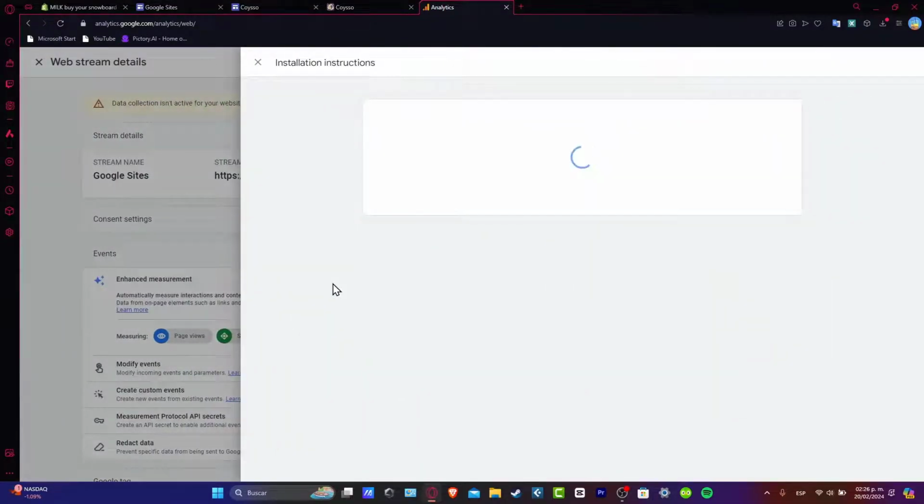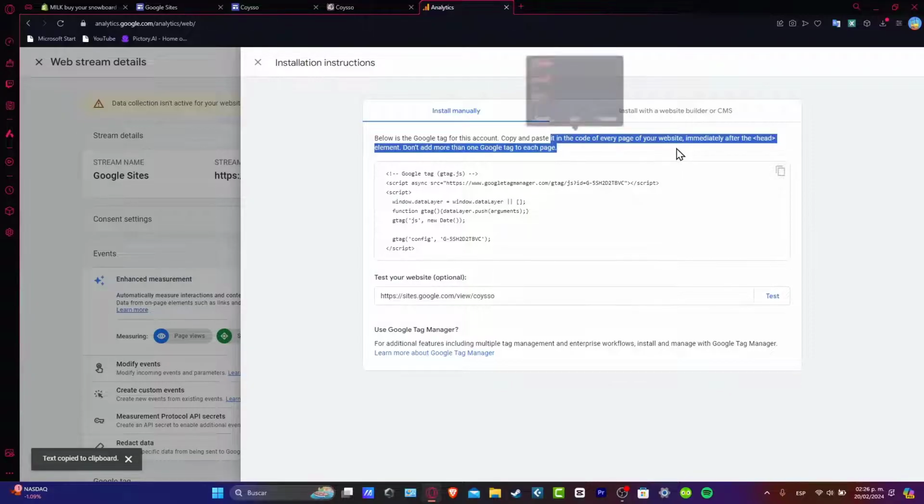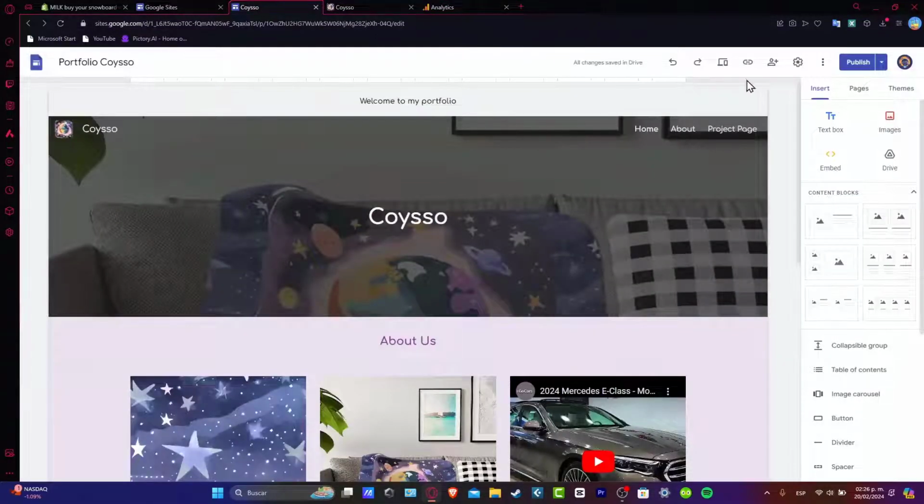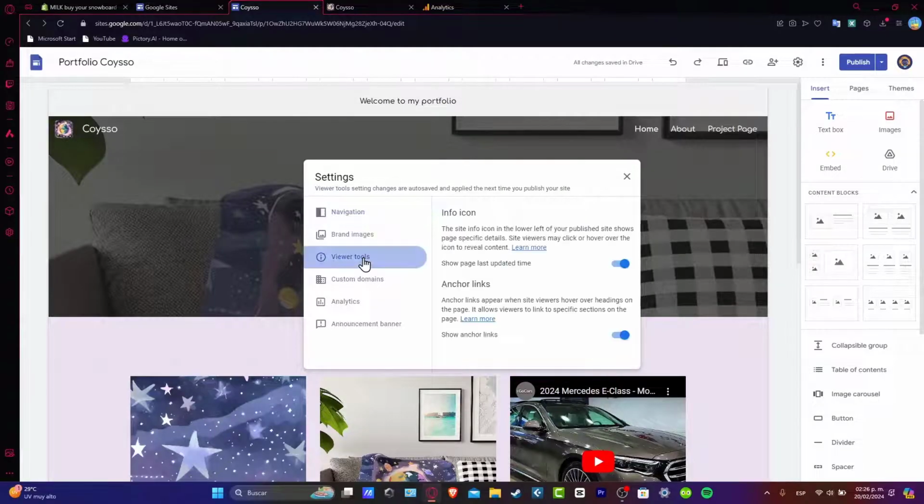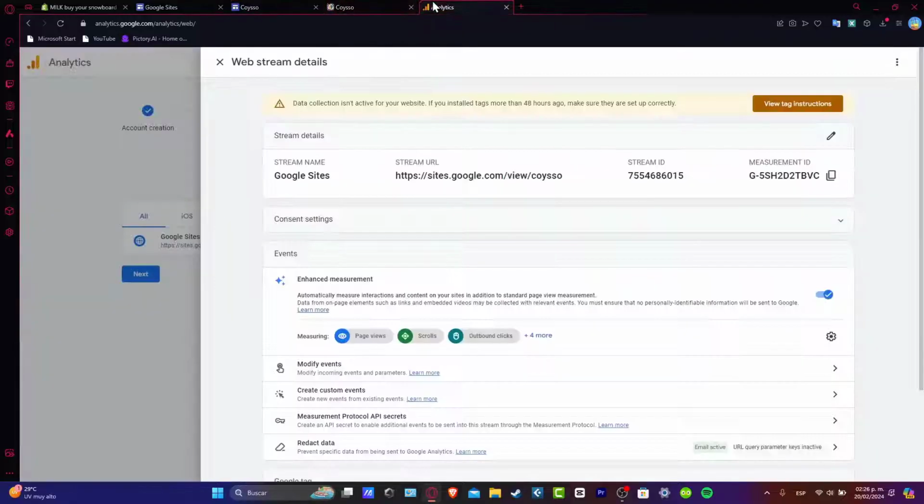Almost any kind of website is going to be asking you to install this Google tag by just copying it and pasting it into the code of your website. If you want to do this much faster, and if you have the option to add a stream ID, just copy the measurement ID and paste it into your website. Since this is an actual Google Site, what we do is go here inside my analytics, paste my measurement ID, and enable those. And of course, I want to publish my website and we're actually good to go.